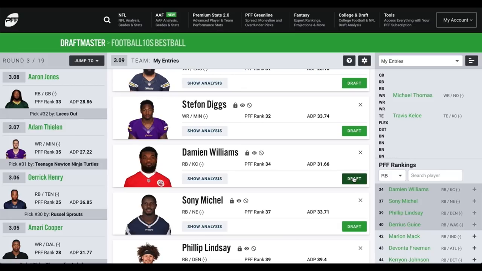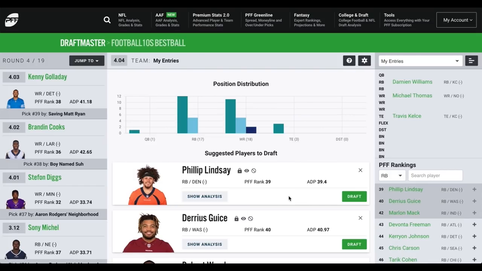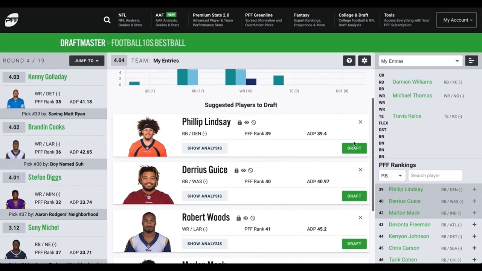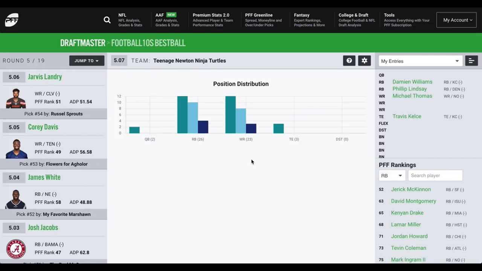I'm going to load up on some Kansas City Chiefs here. This is not the best approach, but we'll see what happens. That's kind of the point, though. We're practicing here, and there's no money on the line. All right, so it goes through to the next pick. And actually, there are some decent options, so we're going to go Philip Lindsay here. So we'll get two running backs out of that tier, basically, out of the way.